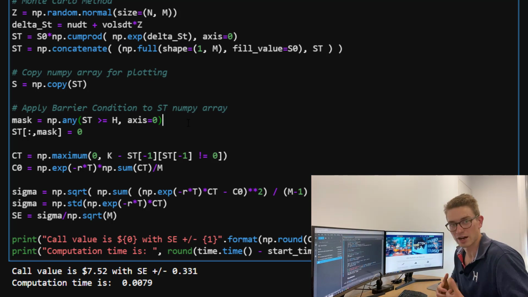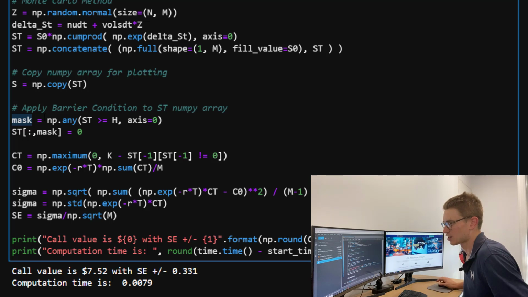At this point, I'm going to copy the array, and I'm doing this because I want to plot using S later. So now we're going to apply this barrier condition to our numpy array by using this numpy any function. So we're going to create a mask, just an array of trues or falses based on whether this condition has been reached across our simulation time paths. So for each simulation, we're just checking along that particular path, and that's what axis equals 0 is, our rows, our simulation. Has this price exceeded our threshold? If it has, return true. If it hasn't, return false.